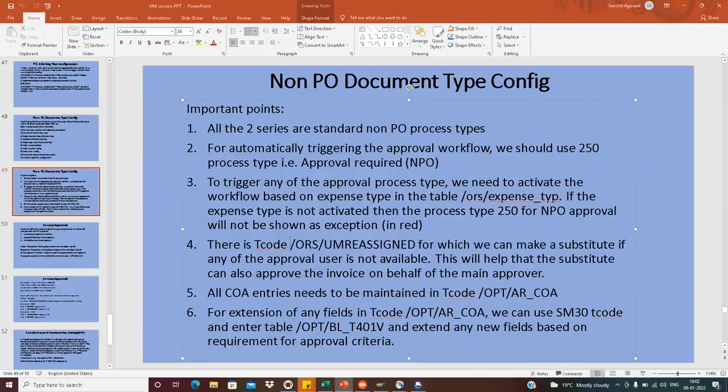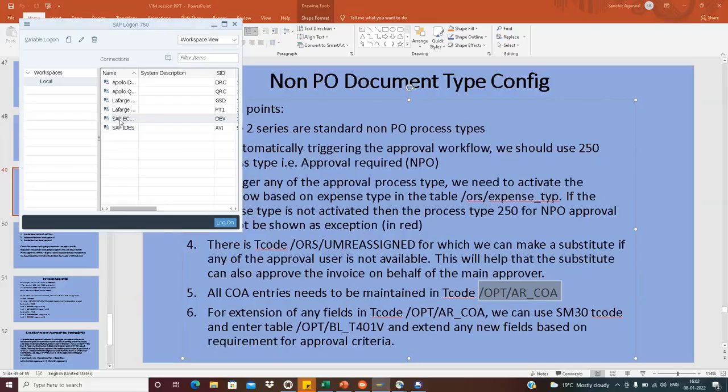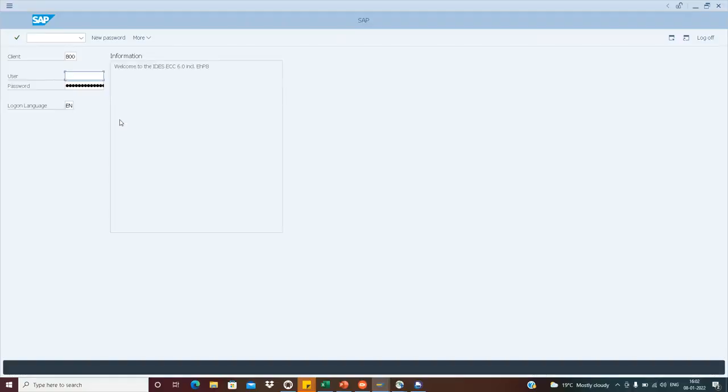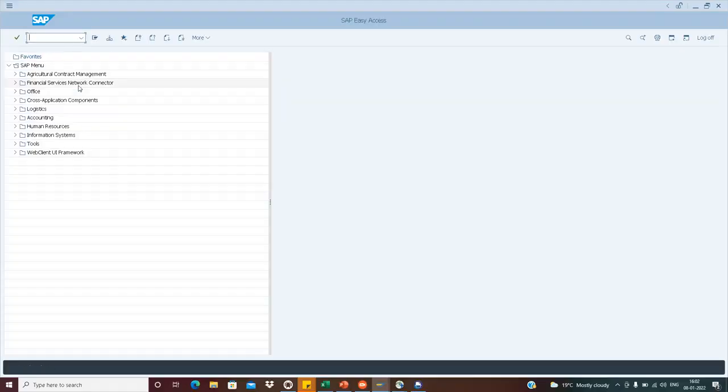All COA entries need to be maintained in tcode /opt/ar_COA, all charts of authority entries. All charts of authority entries basically means whoever is a requester, whoever is the approver, what is the limit, and against which GL account or cost center the workflow should be triggered. Everything can be done in this transaction code, /opt/ar_COA. This is the most important transaction code.